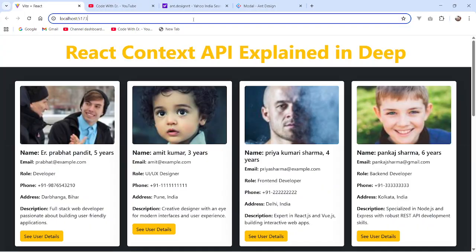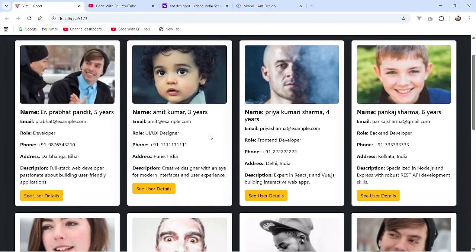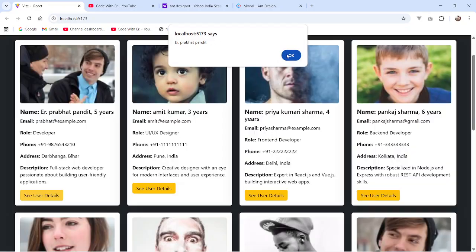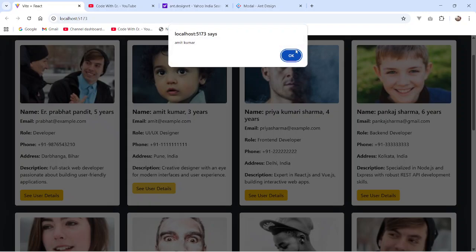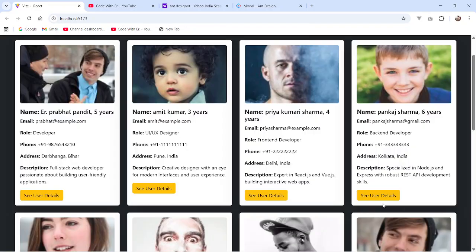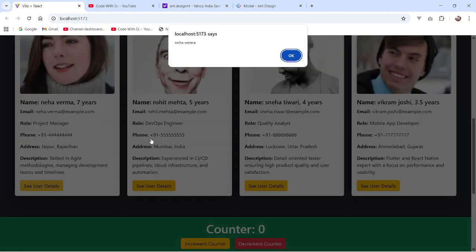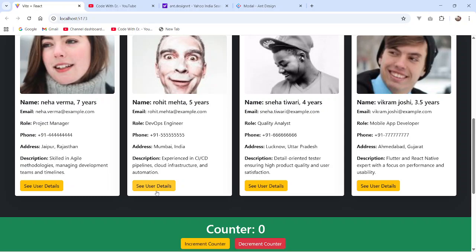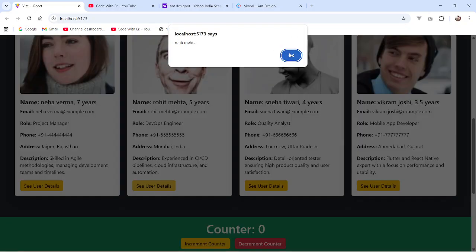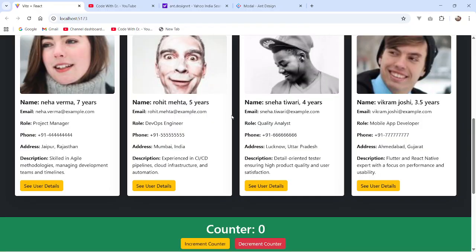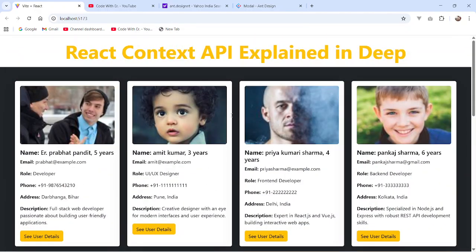Just close this and refresh the page first, and now click on the button. See, boom guys, Prabhat Pandit, click OK. See Amit Kumar, click OK. Priya Kumari Sharma, click OK. See user details, Pankaj Sharma, click OK. See user details, Neha Brahma, click OK. See details, Rohit Mehta, click OK. See user details, Sneha Tiwari, click OK. See user details, this is Bikram Joshi. Now this is doing great. There is no issue, no problem at all.